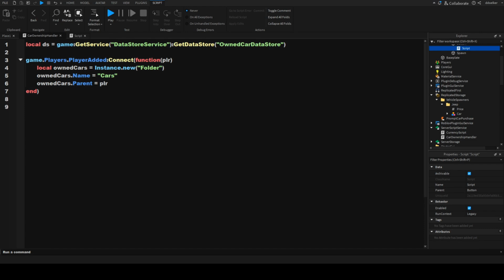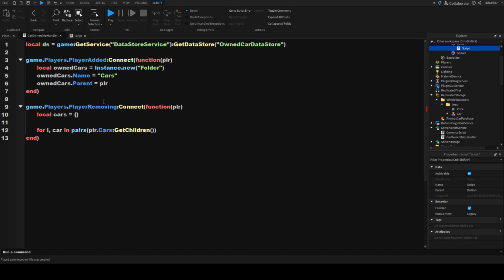Now we actually want to save this whole stuff, so we're also going to get game.player removing event function. We're going to get the player. We want to first make a table of cars, so local cars equals, and then just do squiggly brackets. Now we're going to loop through the folder of cars that players are owning, so for car in pairs plr.cars get children do table.insert cars, car.name. So this will just insert the string of this name into the cars table.